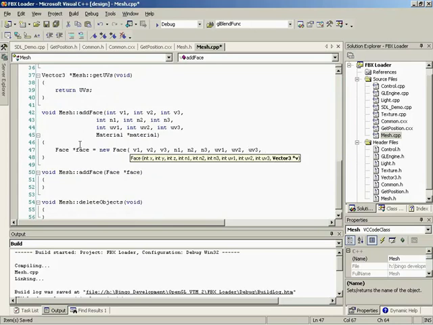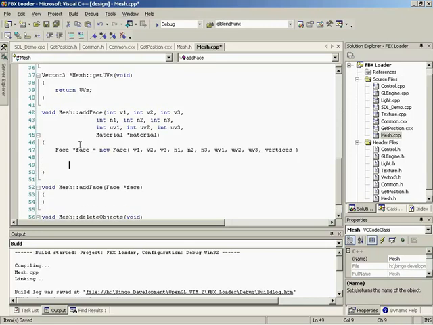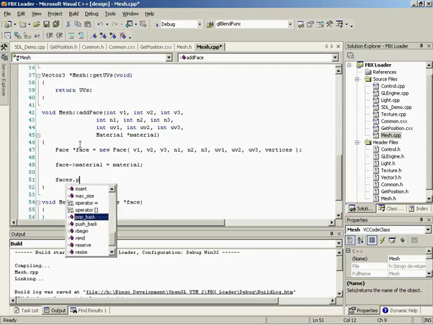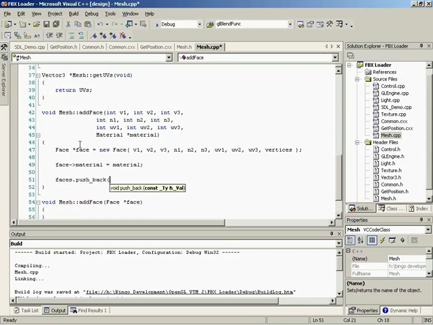And for this, we simply pass it vertices. And guess what? We're done. Yep. And then we can set the face material to whatever was passed to us. So face material equals material. And push the face onto our faces list, or vector.